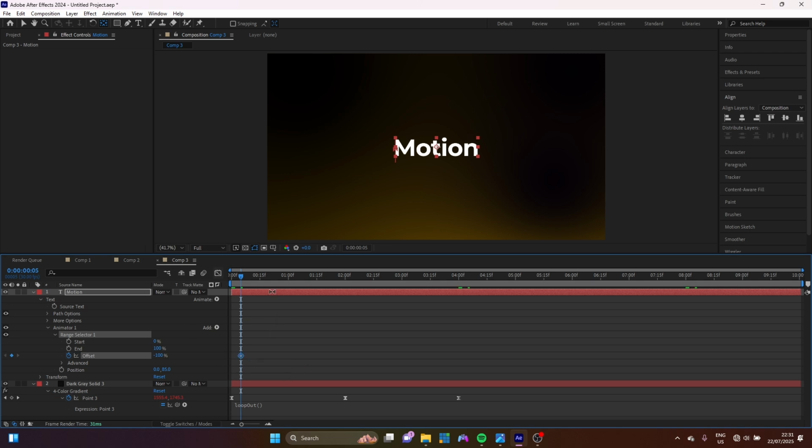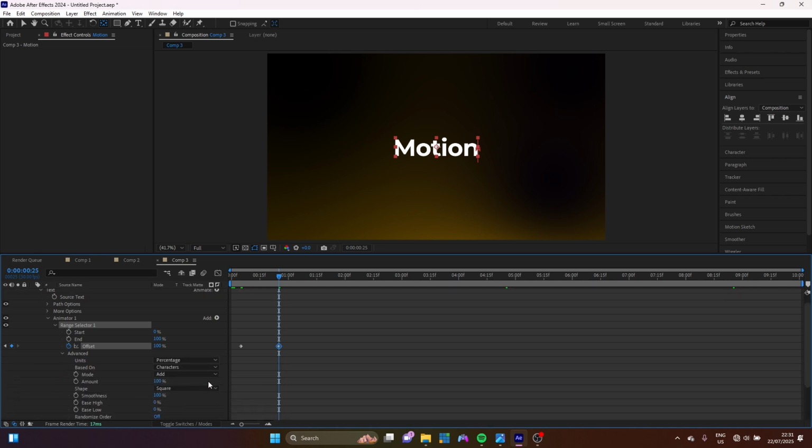Now I'm going to move down again by 20 frames. So to shift 10 frames, you have to press shift, page down, 1, 2. And I'm just going to increase this back to 100. Now I'm going to open up advanced here. For my shape, I'm just going to change it to ramp up. And for my ease high, I'm just going to change it to 100. So if you play it back, you can see it just goes up.